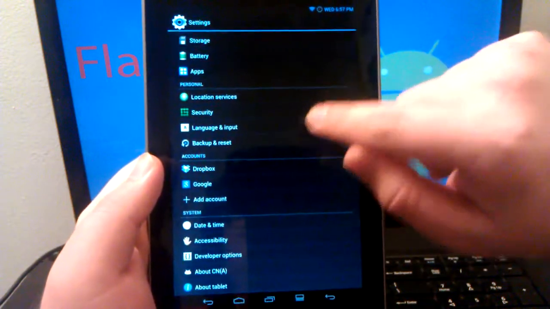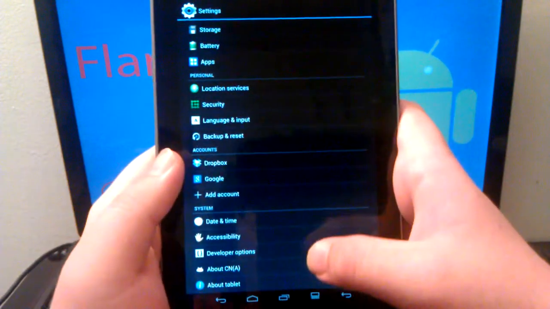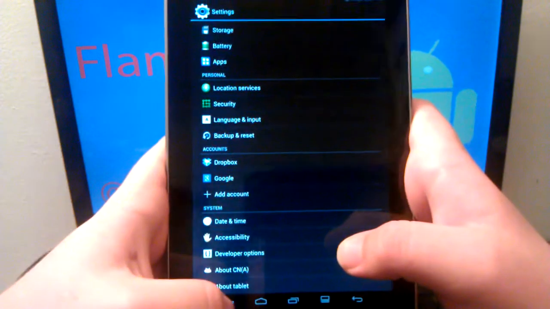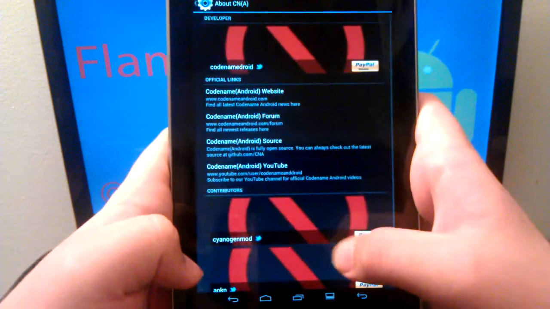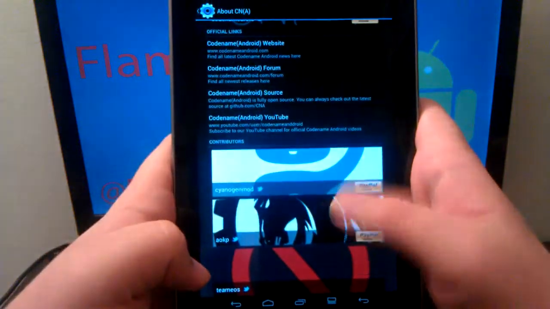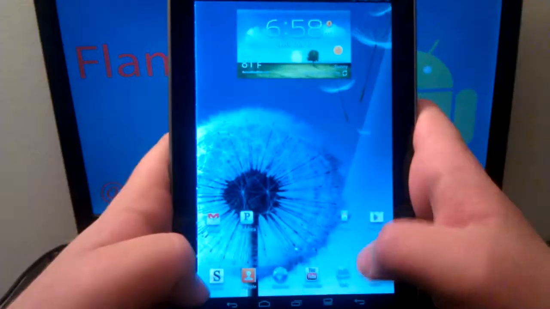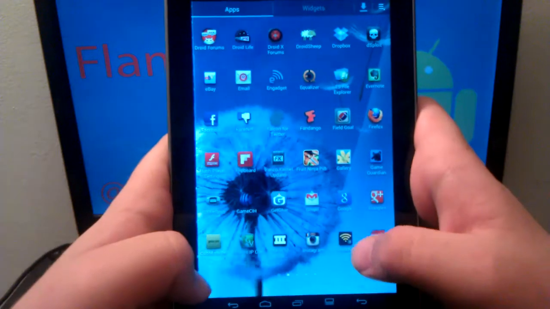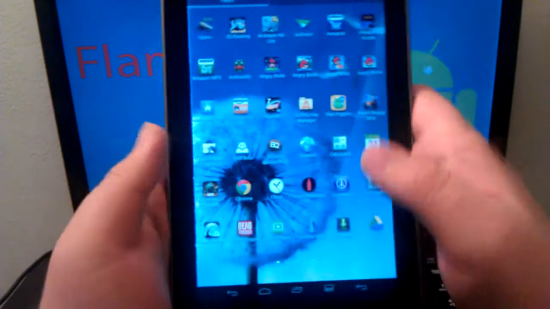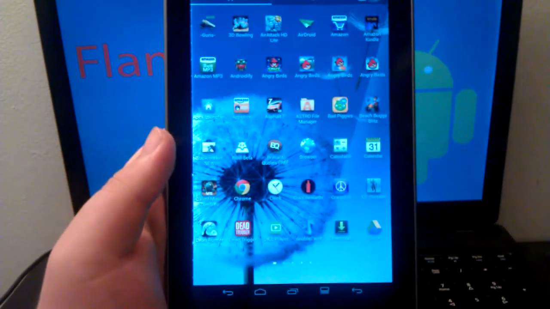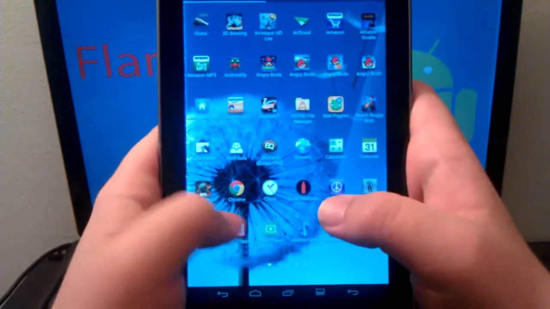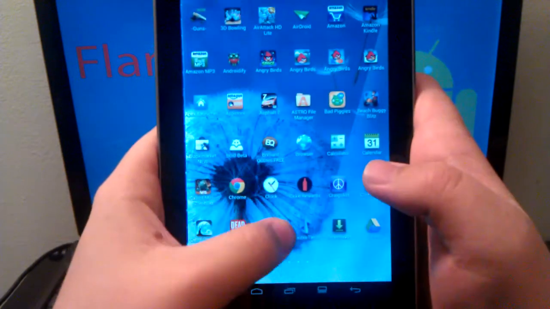Here are some of the icons that are all themed. And this is based on Codename Android 3.6, by the way. So if you go under Codename Android, see, it's based on CyanogenMod and AOKP kind of mixed together. So let's go back. Let's go into the apps, because this does have pretty awesome built-in apps, which I think are pretty awesome, like Video Player.